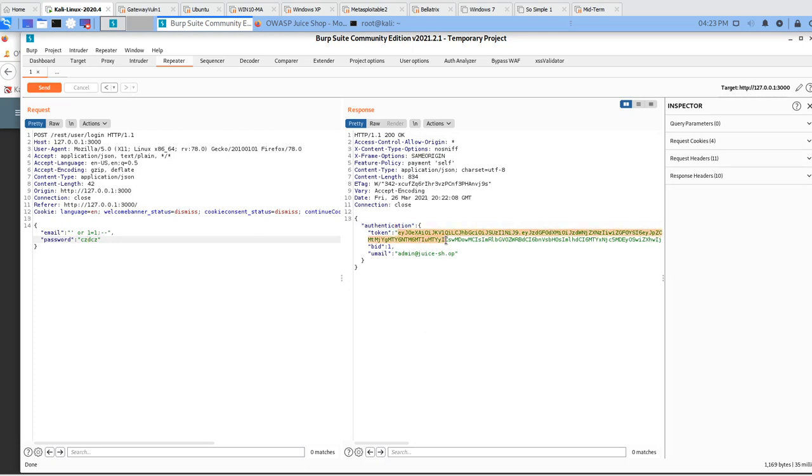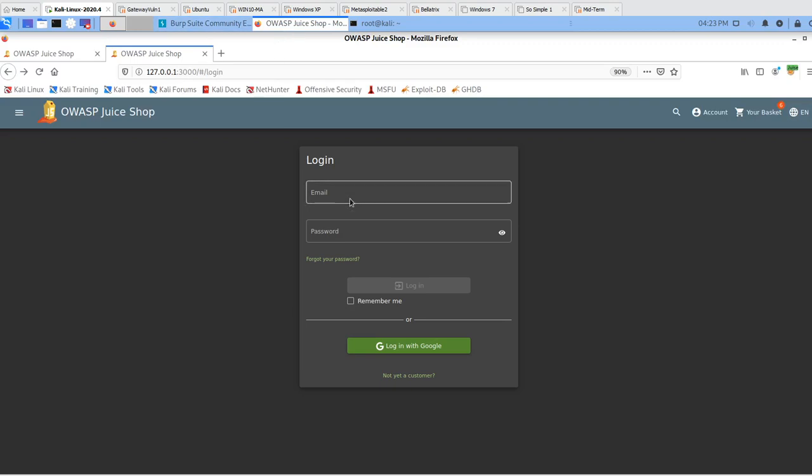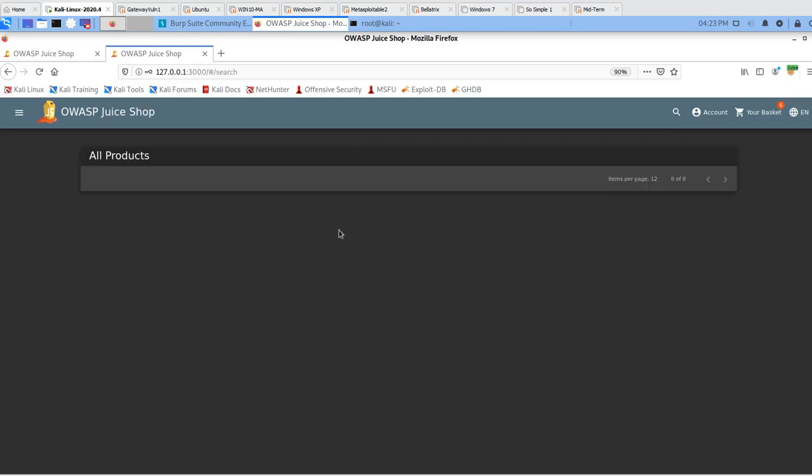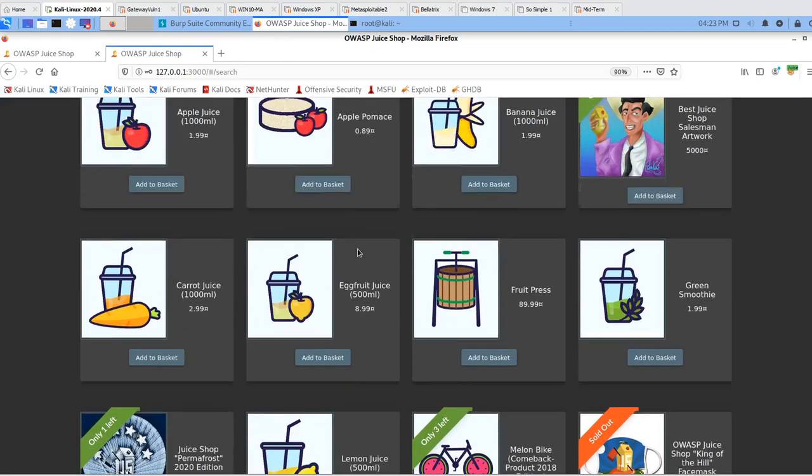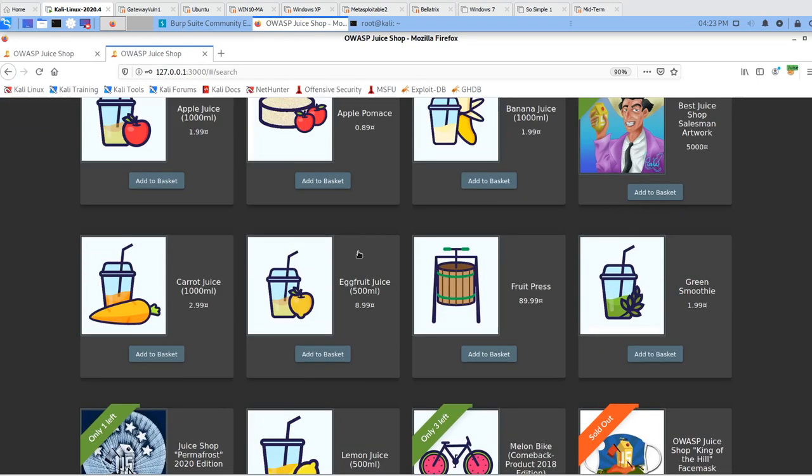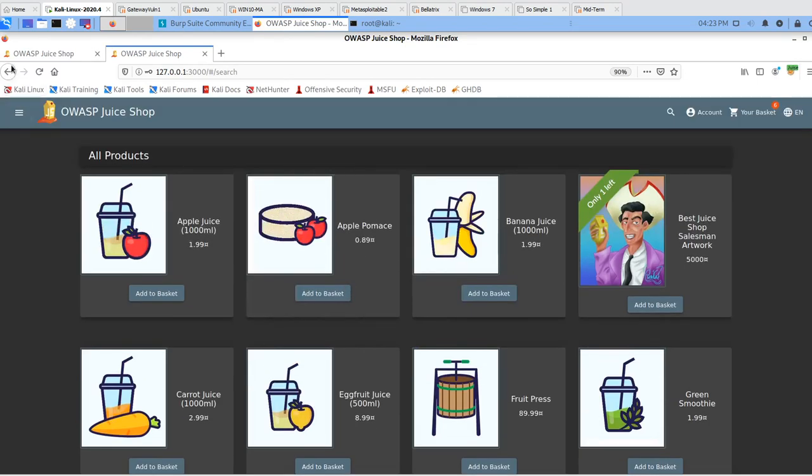We got an authentication token and we are logged in as admin. You could try this on the Juice Shop as well. If you put anything as your email address and any password, you'll see that you're logged into the system as administrator. So that's one of the SQL injections: it lets you log in instead of showing all the information in the database.